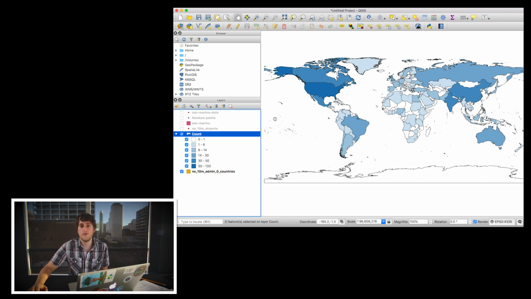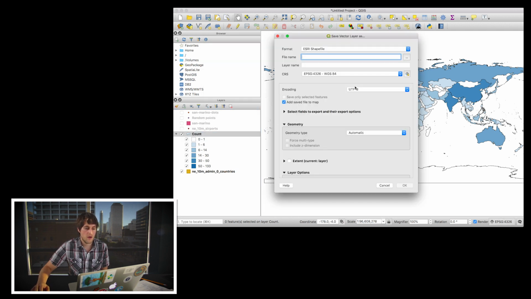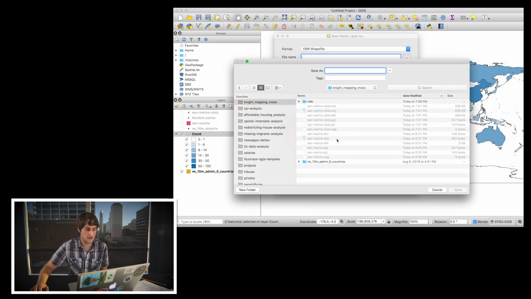Okay, the last thing we're going to do real quick here is just save what we've done. So go ahead and go up to the counts layer within our layers panel. Go ahead and right click on that. Go ahead and hit export, save features as. Go ahead and hit these little arrows here, find a directory. Make sure you find a directory and it's not trying to save in some random place. You may not be able to save it depending on where you're trying to save it.